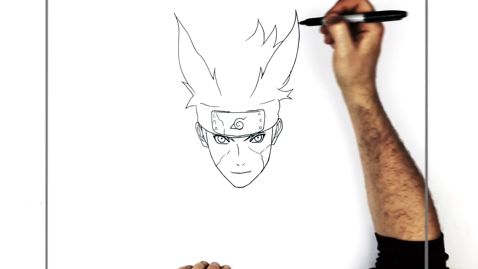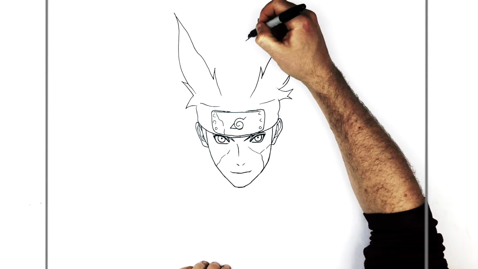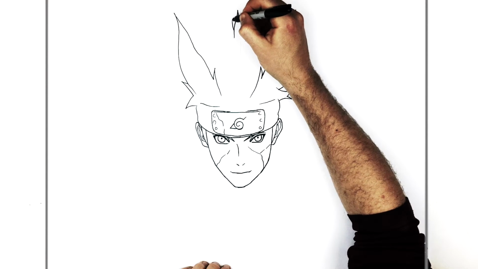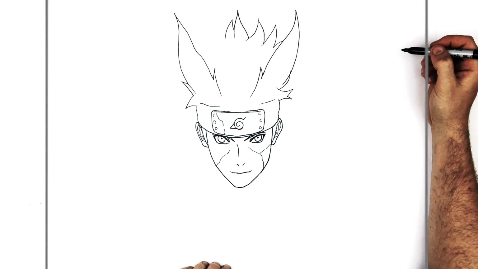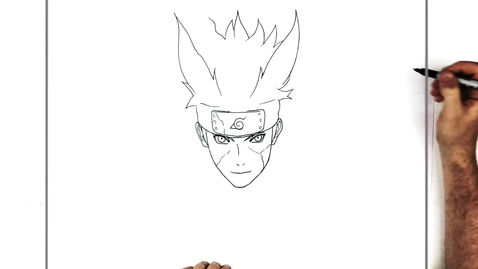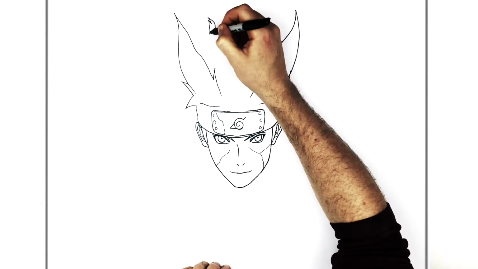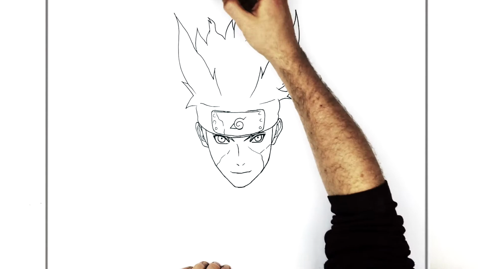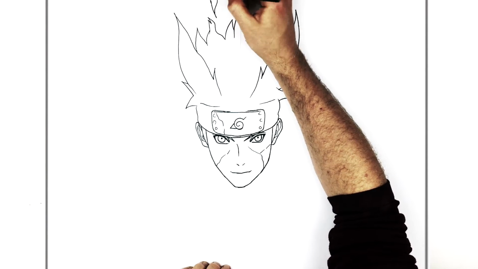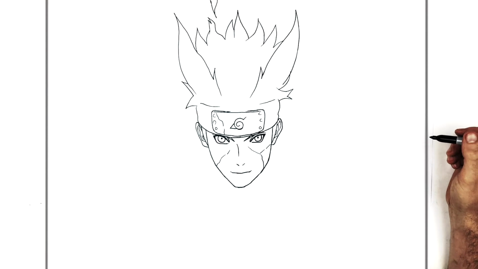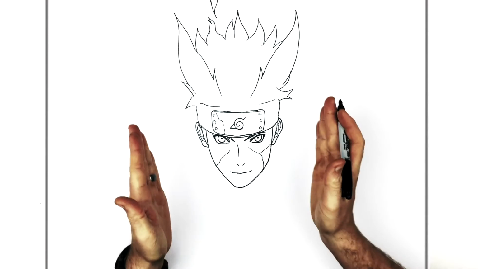Spiking up, spike down, always using curving lines. This one goes up like so, back down again, to here, there. So you can change it up, add a double, kind of like fire or flame, just there. Might be a bit of flame coming off his hair there, or energy, chakra. And yeah, so that's his head.